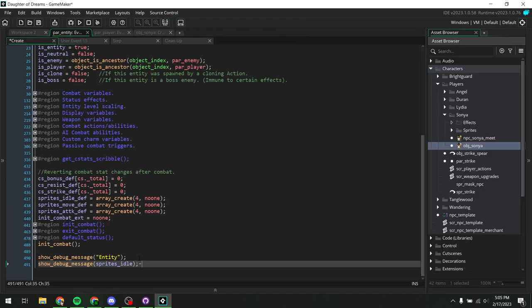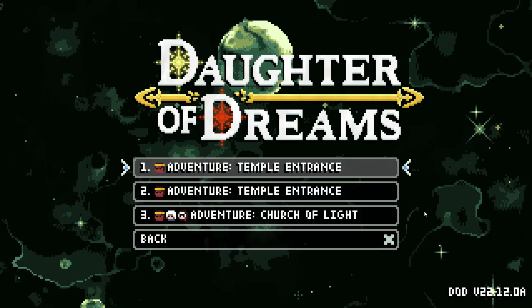Okay, here's what I'm doing next. In the create event of entity, player, and Sonia, I have listed the sprites idle array, which should be defined for an entity. And now I can see the title screen load and the save file load, and see what is in these arrays and see if it's really changing in the create event or if it's changing elsewhere. Okay, let's load a save file.